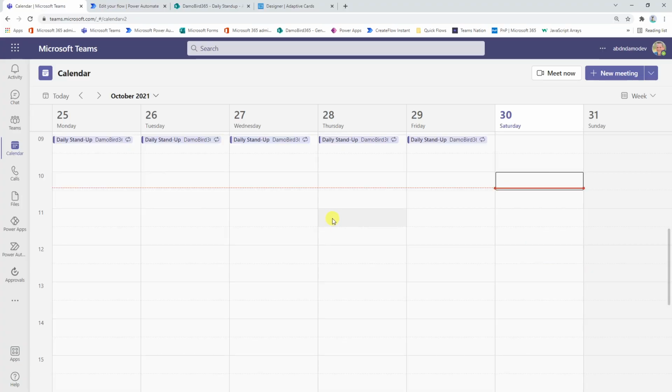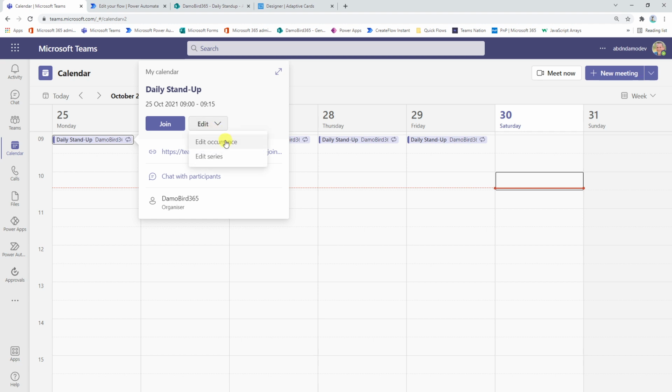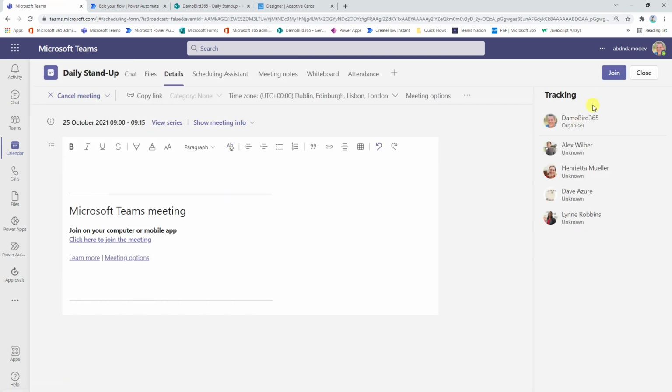So here we are in Microsoft Teams, and you can see here I have my daily recurring meeting at 9 o'clock. It's my daily stand-up. And if I go into that particular meeting and we'll just go and edit that occurrence, you can see that I'm the organizer and I have 4 potential attendees. So we're going to fire out our adaptive card to all 5 of us, ask everyone what they're up to, and they have 10 minutes to respond in order to then summarize that data on our Teams chat.